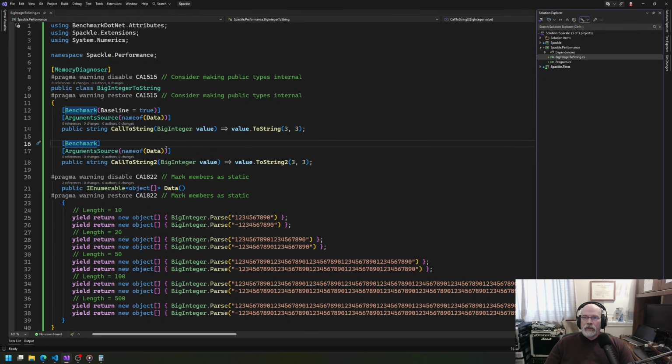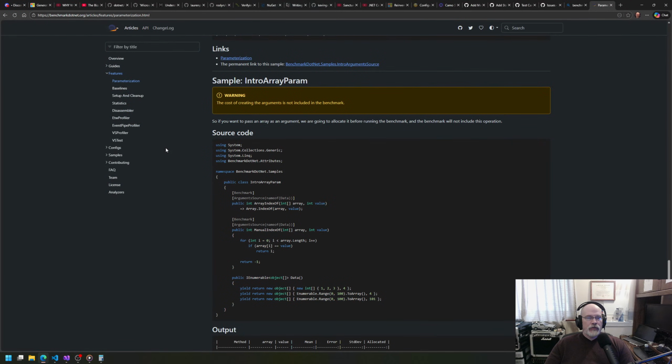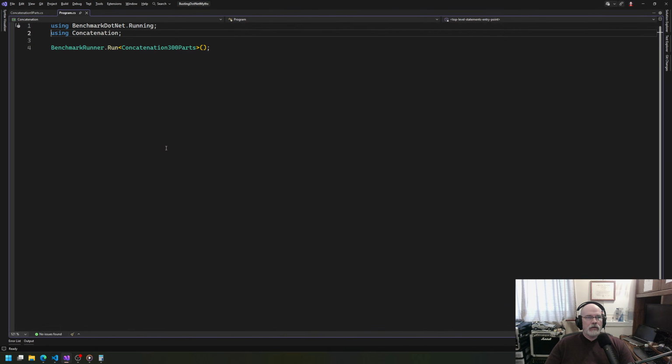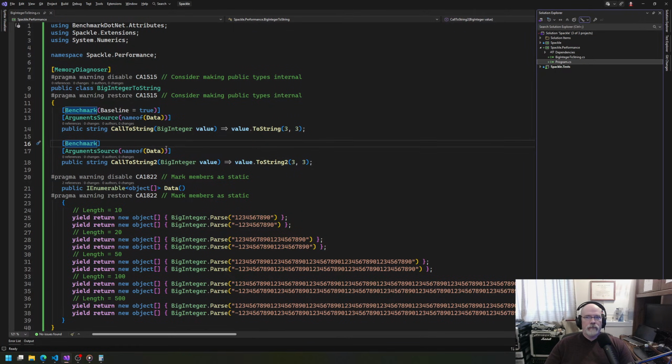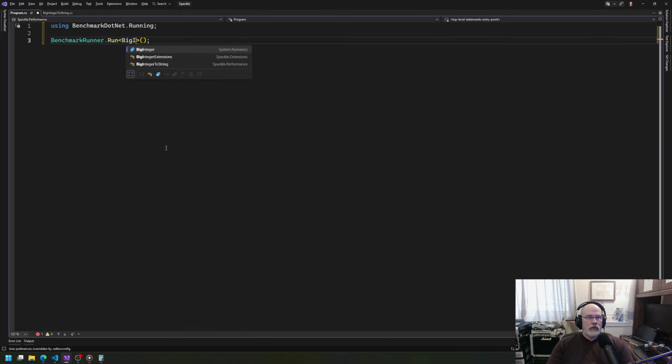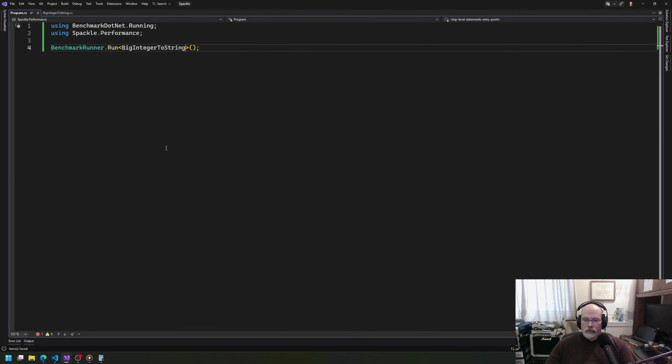And then all we need in the program is the runner, that's right. Except we want big integer ToString.